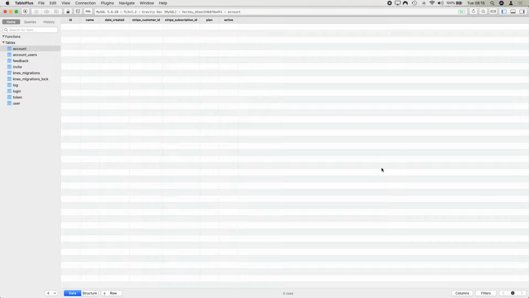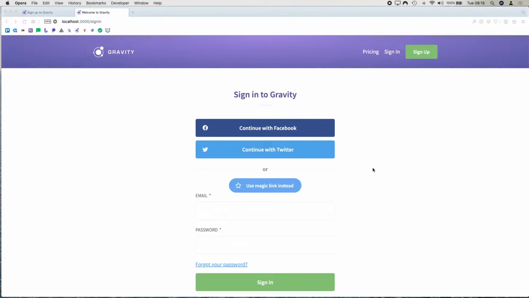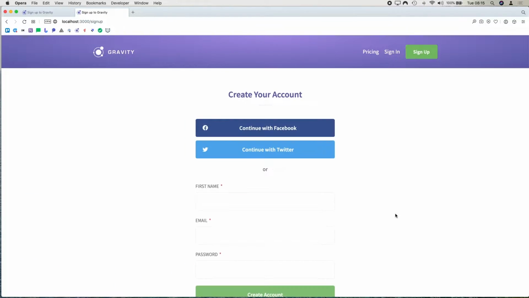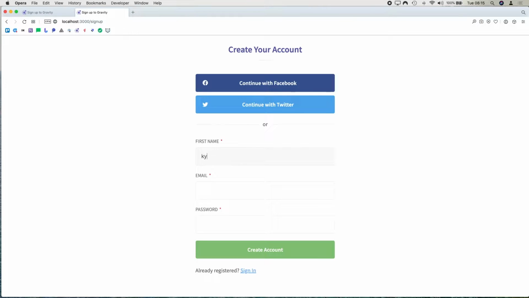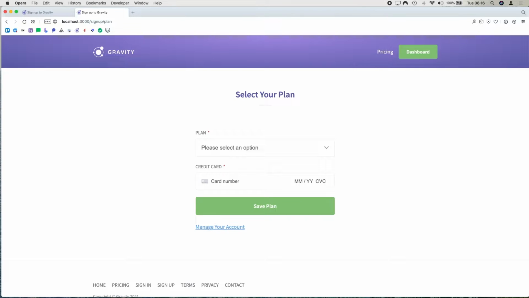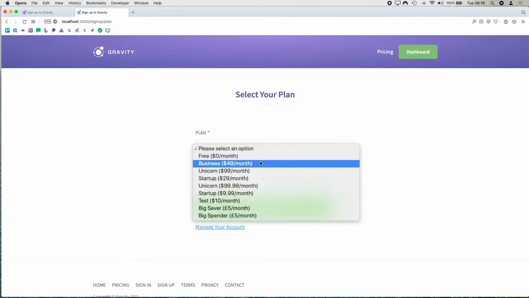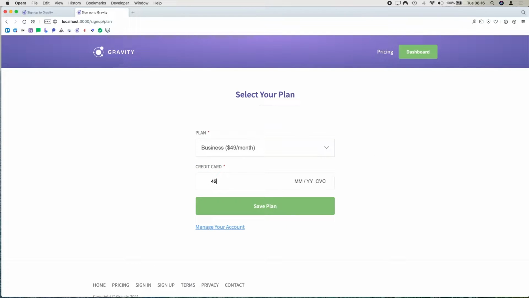So the first thing I'm going to do is I'm going to create an account. So I'm going to go to sign up and then I'm going to create a user account. Once I've created the account, I'm asked to select a plan. So for this case, let's go and use a paid plan, so I can show you how Stripe integration works.